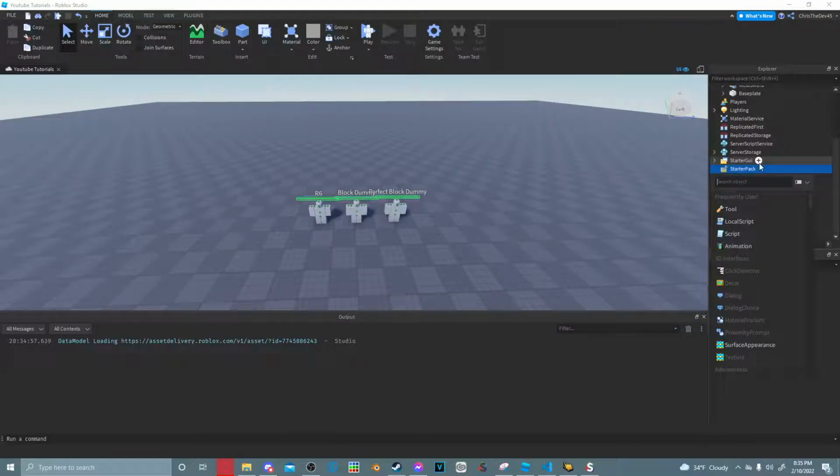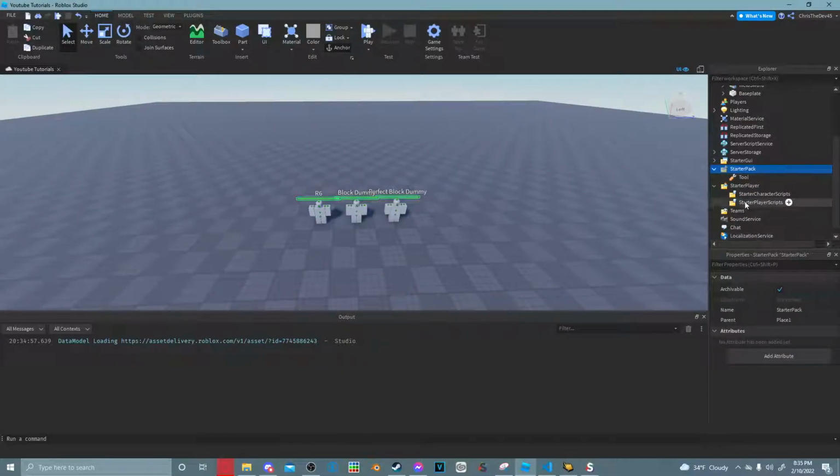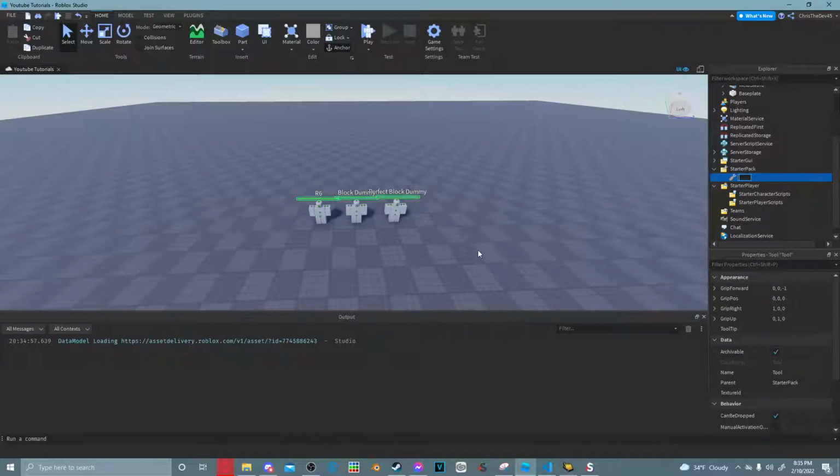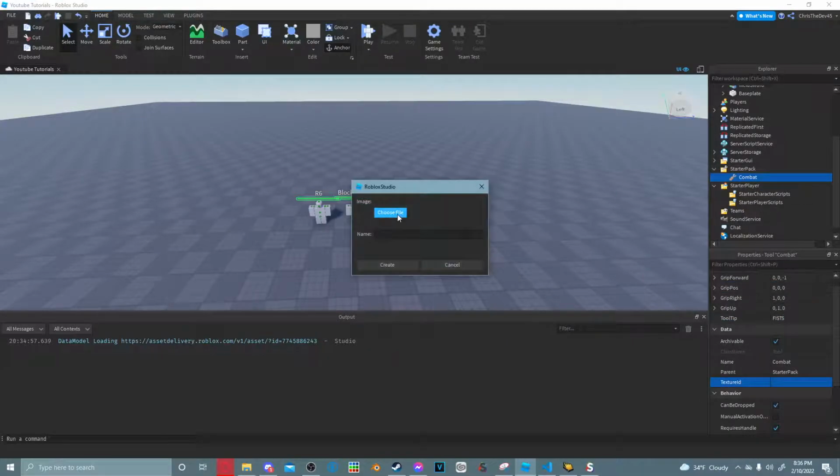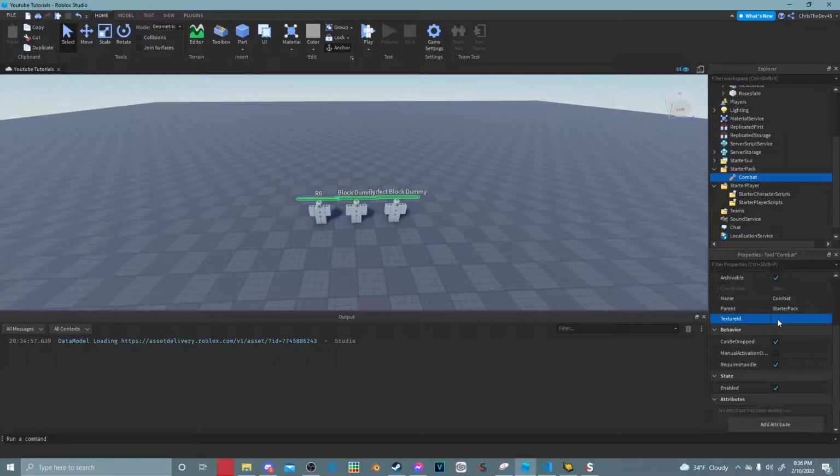So, first of all, insert a tool right here. Name it whatever you want. I'll call it combat. Now, you can add a tooltip if you want, like fists. You can add a texture instead, if you don't want the name to be combat, like something on your hard drive.